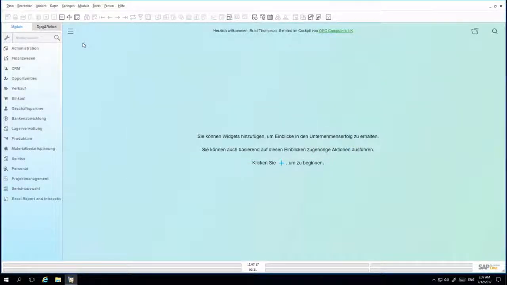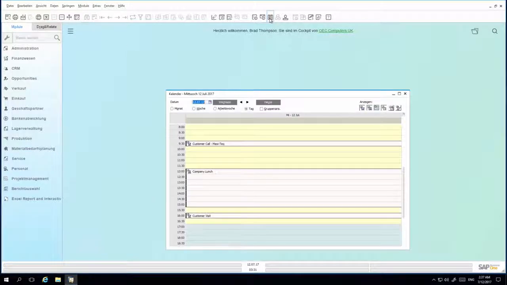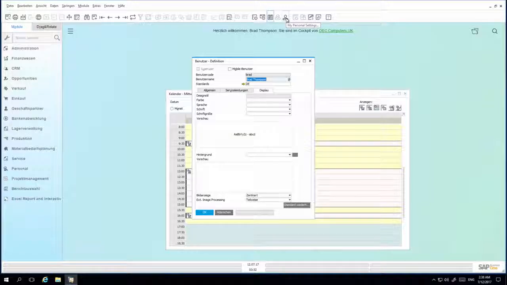I am now logged in as Brad Thompson, who has just relocated and logs into the system for the first time in his Germany branch. He then decides to review his calendar for the day. Brad realizes his German is a little rusty and quickly navigates to his user setup settings to personalize his user defaults. By selecting the My Personal Settings icon, he can quickly access his user settings.